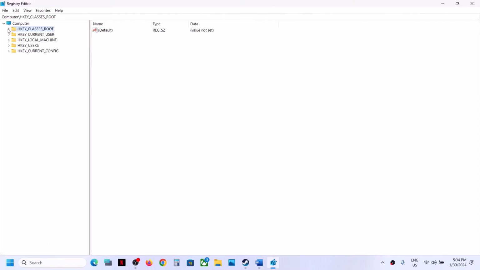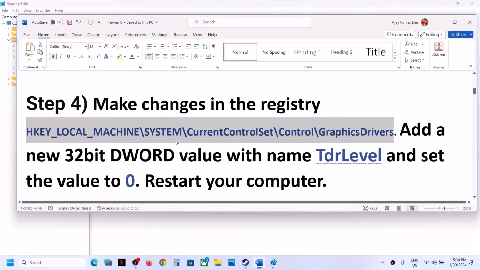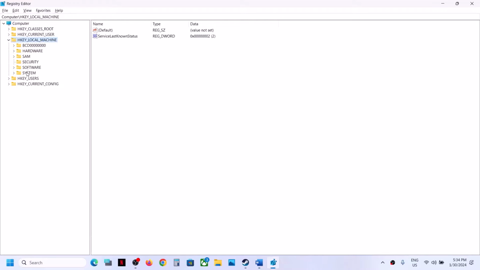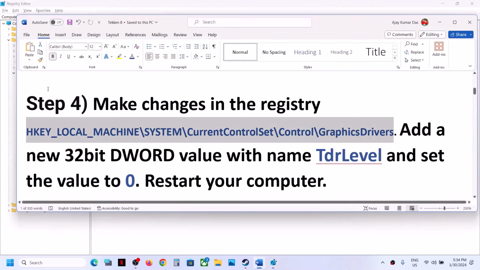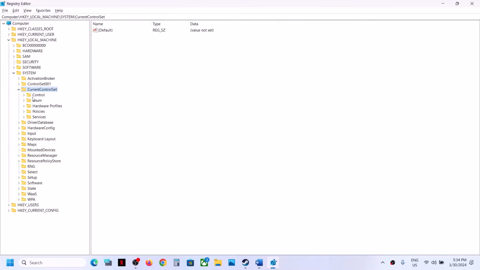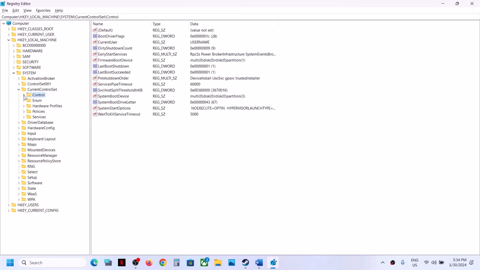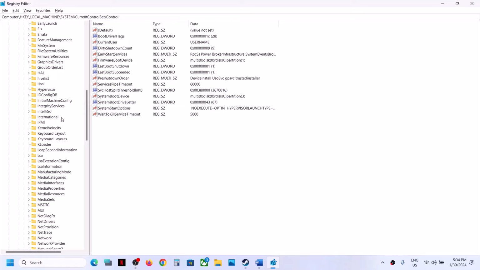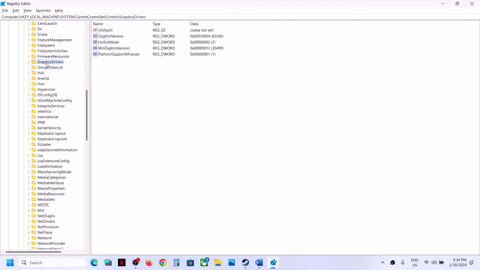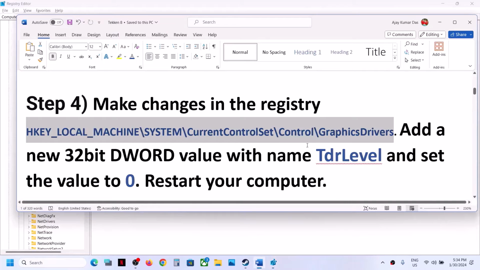Now go to this location. So expand HKEY_LOCAL_MACHINE. Now expand SYSTEM, and then expand CurrentControlSet. Now expand Control, and then find GraphicsDrivers, scroll down. So here you can see GraphicsDrivers, and then once you select GraphicsDrivers, add a new 32-bit.